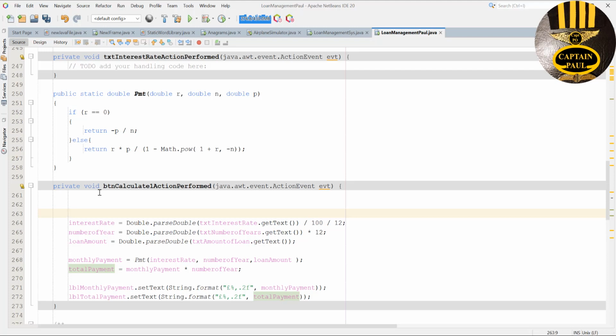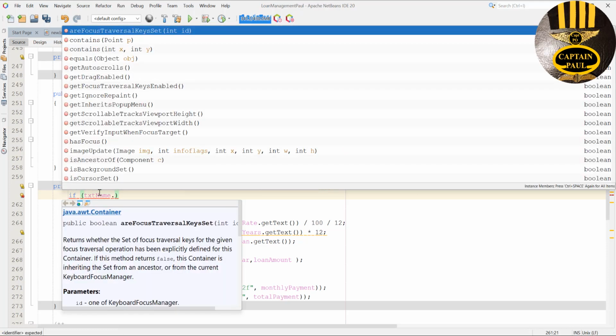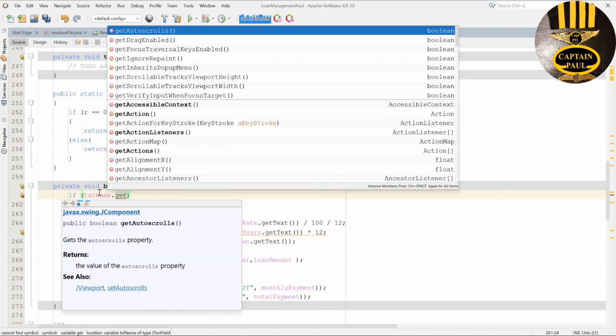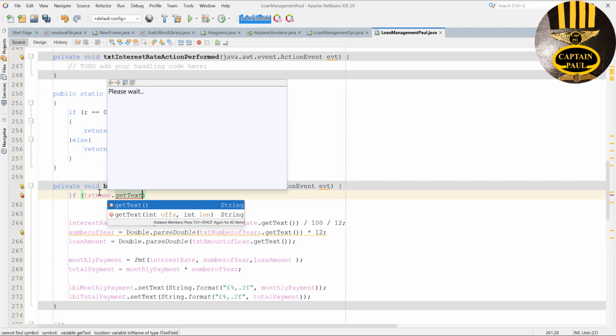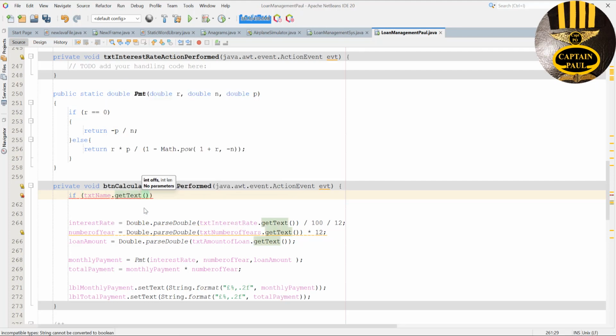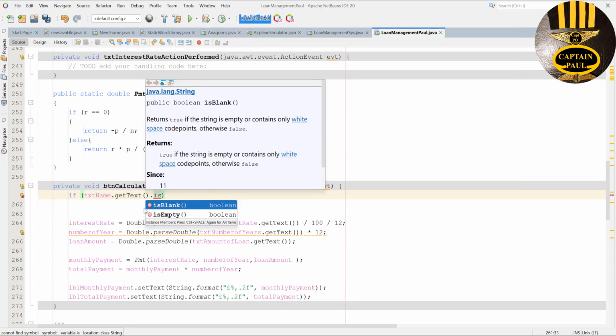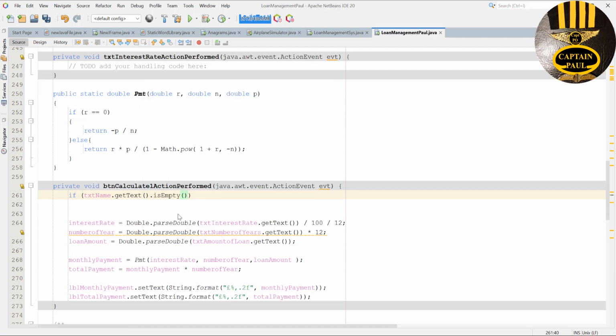So let's just put together something. Let's say if txtName.getText().isEmpty(), then in that case we want something to happen.